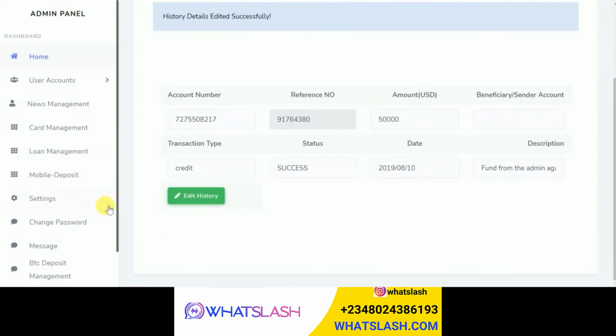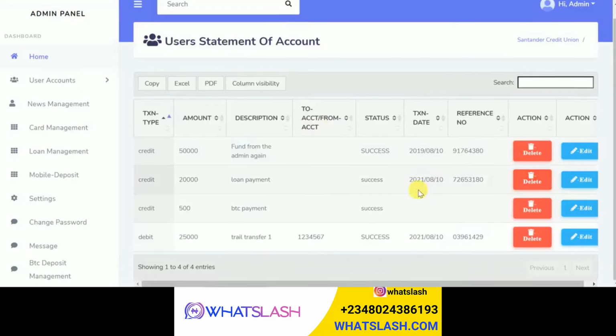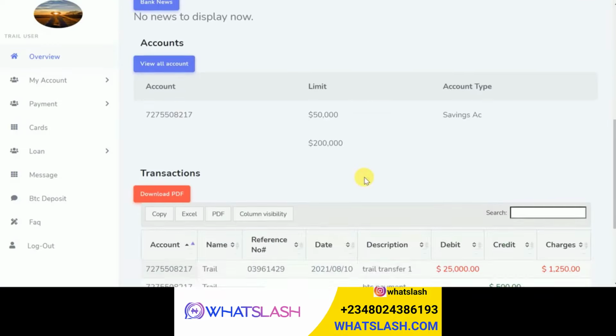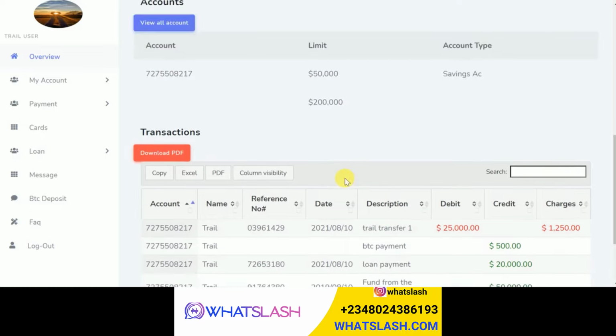Okay, the date has been changed. I've changed the date to 2019. You can see here. So if I come to the user end and click on overview, you can see the date for this transfer has been changed. So you can actually alter the date. We put that feature there. You can actually alter the date of a transfer.